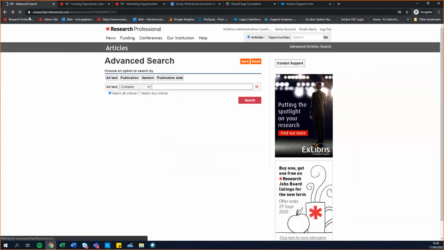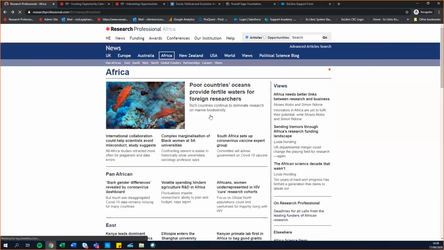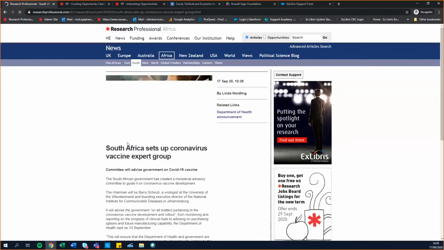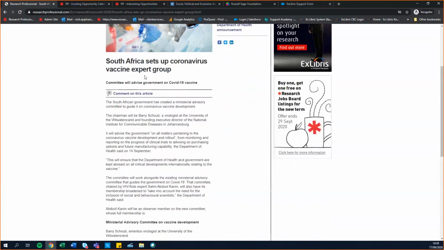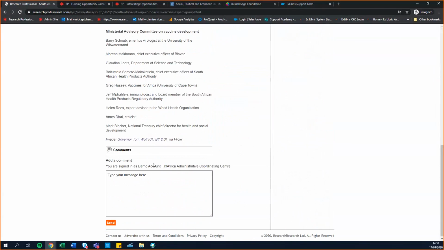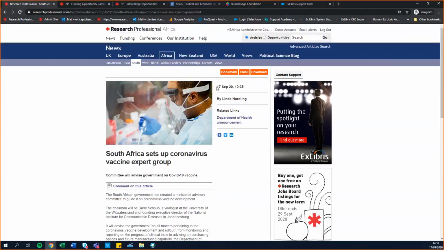So much like a lot of other online news services, you can view the articles by clicking on them. So here we have a bit of coronavirus news. You can just simply click on the article and it will allow you to read the rest of the article here. And you can also interact with the articles in a similar fashion to how you might interact with the funding opportunities. So you can bookmark, email, and download the news articles as well.